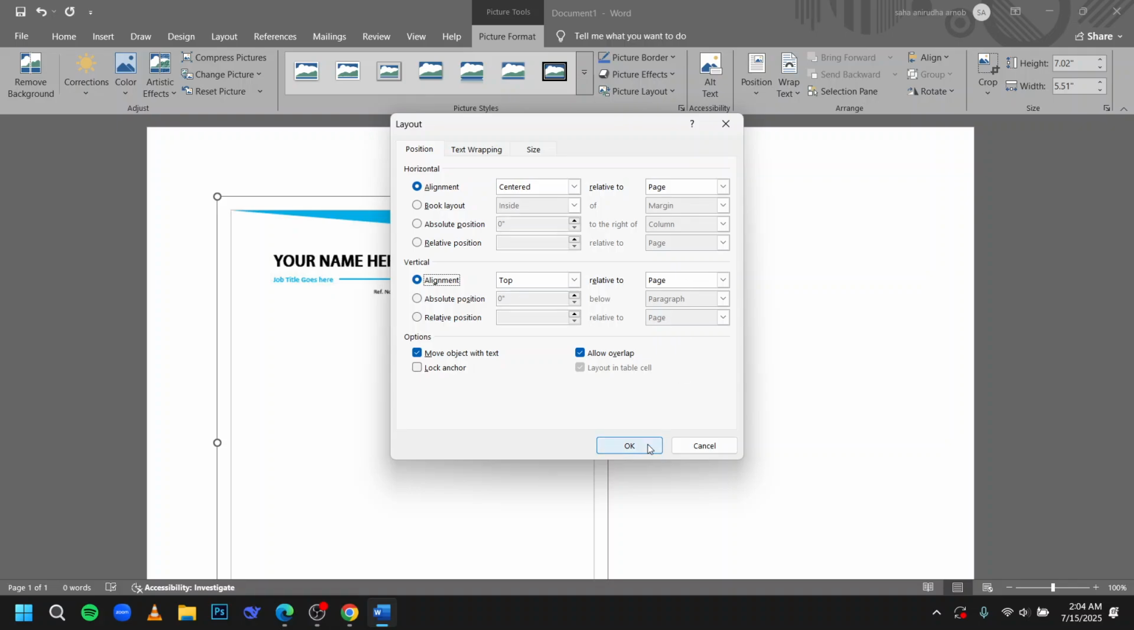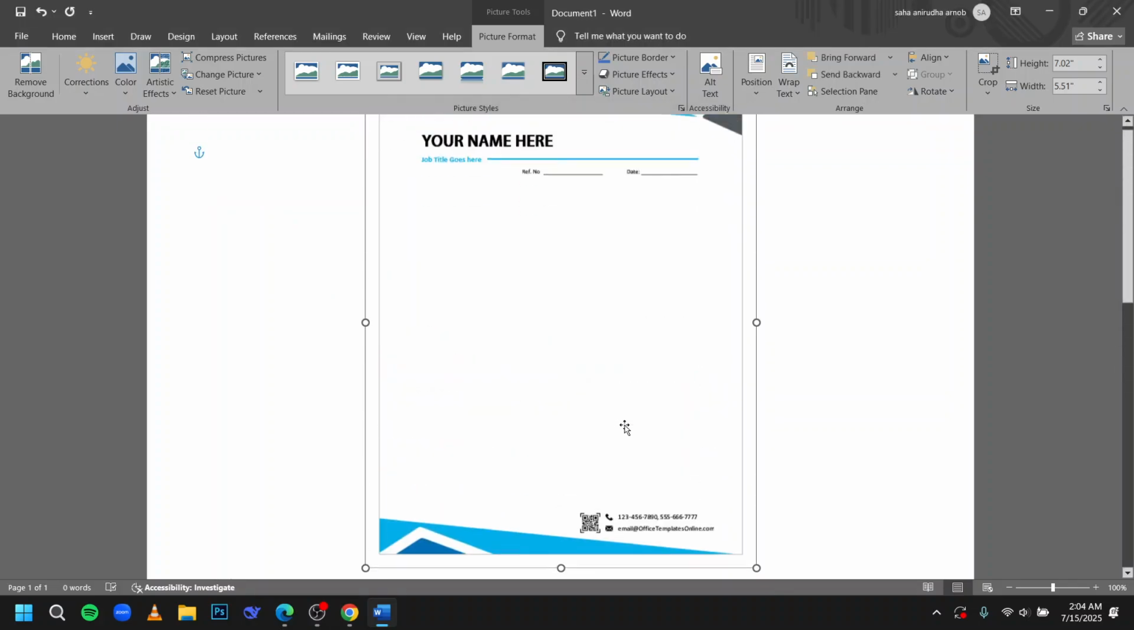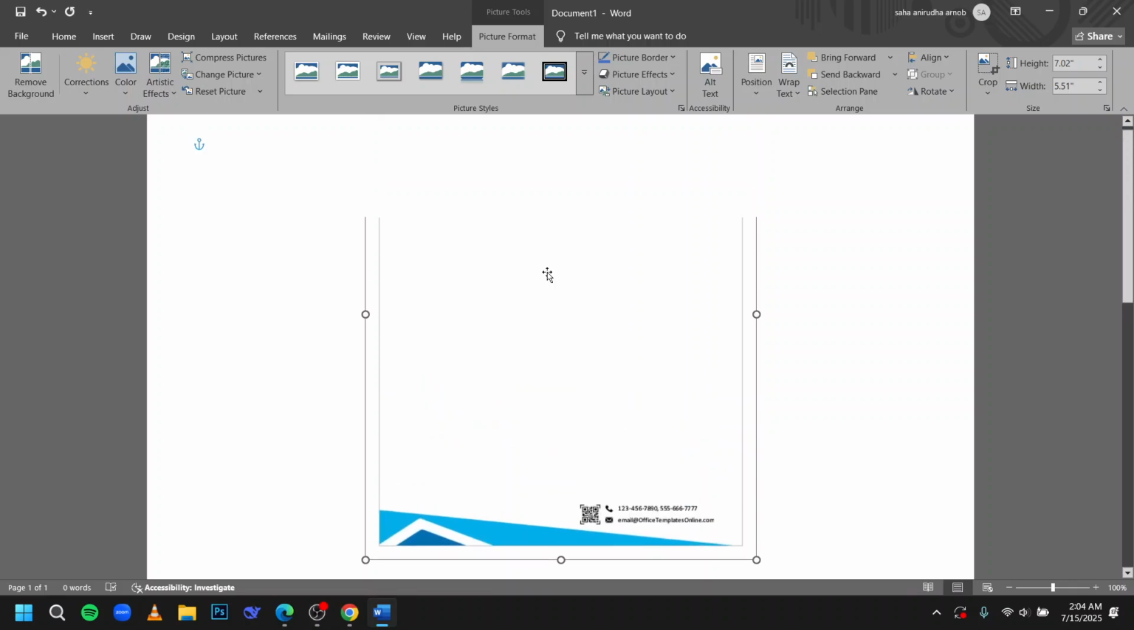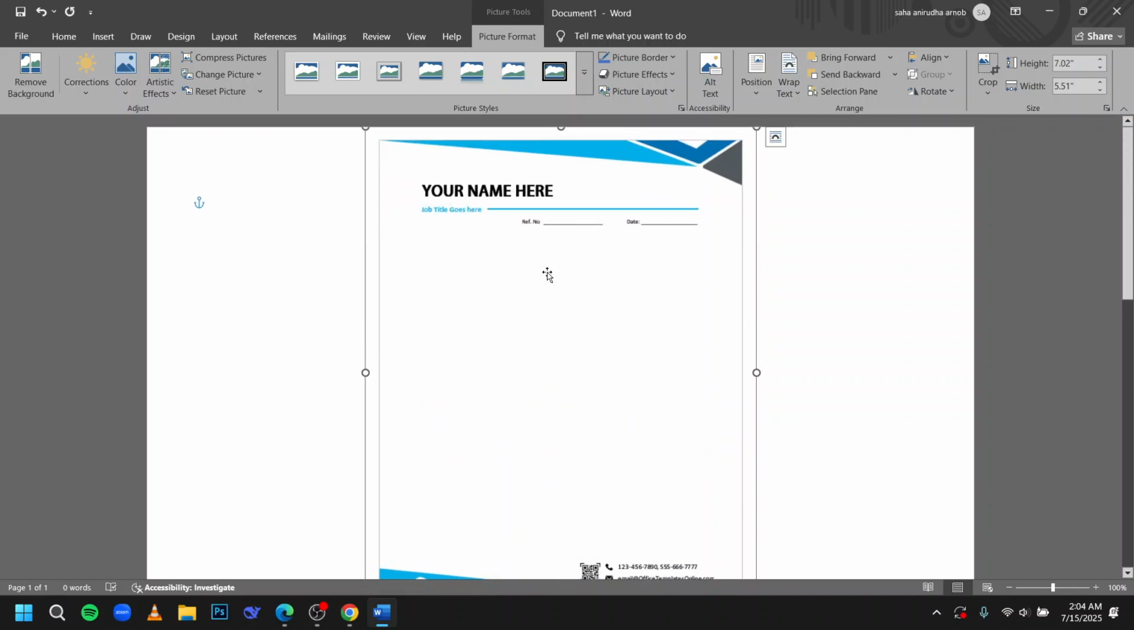And after that you have to simply click on OK, and here you can see that you can easily insert the image letterhead image in your Word doc file. So that is as simple as that, guys.